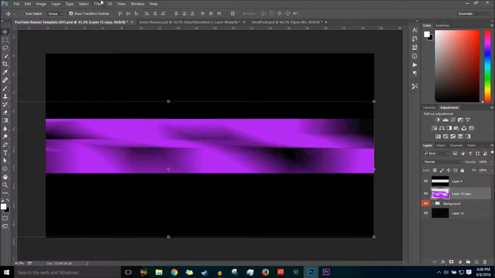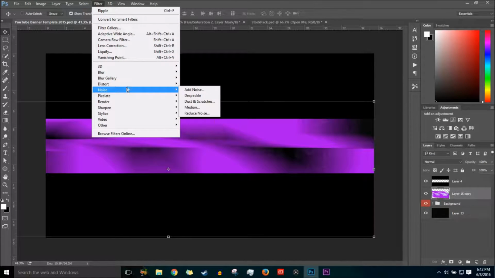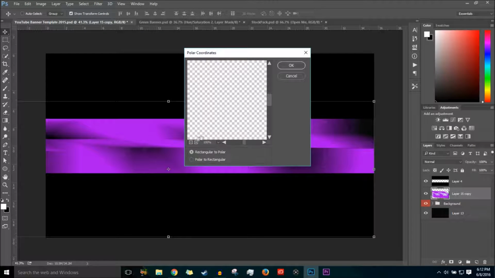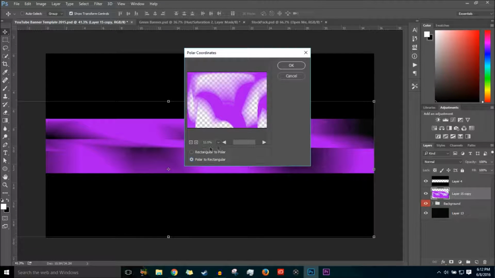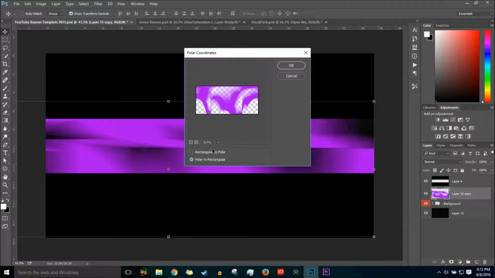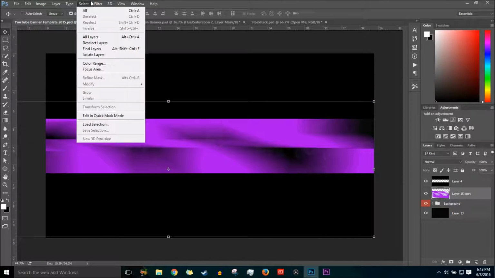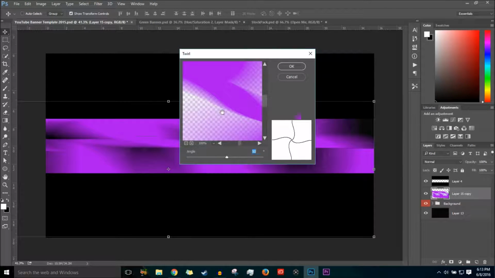And now we're going to go to filter again, and go to distort. Let's see. Distort. Let's do polar coordinates. I don't even remember what this does. Alright, well, that's probably... Oh, wait, that might look good. Maybe. I mean, no, it's not, because... Actually, no, it looks bad. Let's try twirl.